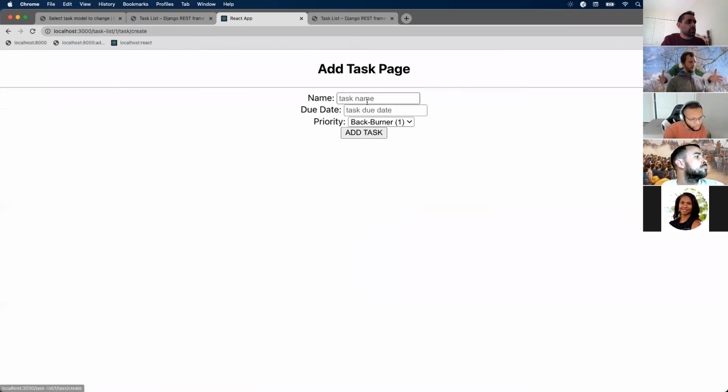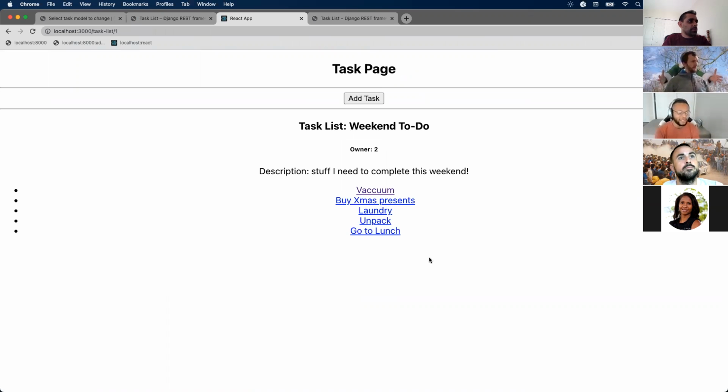So with that, let's add one more task. Let's say go to lunch. Due date is now, but let's just say 2/21. What's today's date? 12/13. This is a critical issue, so let's add a task. There we go. So we have go to lunch added to us.